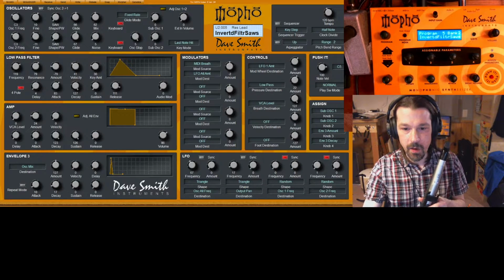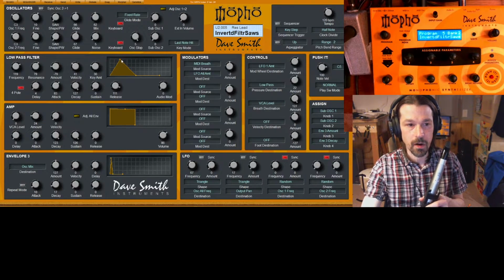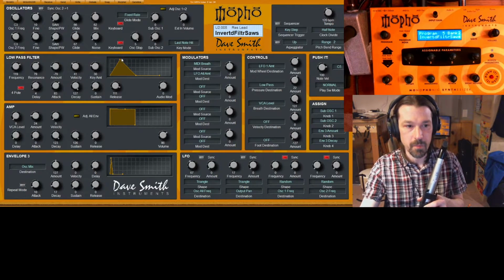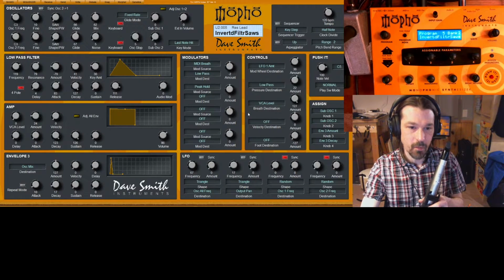So now the next thing we want to do is address this low pass filter, because this is going to be the other place that your breath is going to be the most controlling. So first thing we want to do is set this one to MIDI breath, and we're going to make this set to low pass. And this is basically going to control the amount for envelope 1. So low pass is the same as envelope 1 amount. I'm pretty sure that they're identical in the program.